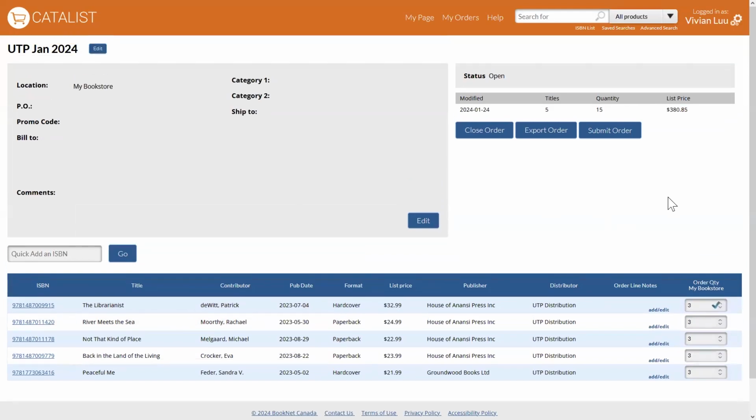All right, so let's say that you've reviewed your order and you are ready to send this order to your distributor or to your sales rep. There are a few different workflows that you might follow from this point on, and I will run through those workflows now. So one option is that you might send your order directly to the distributor.